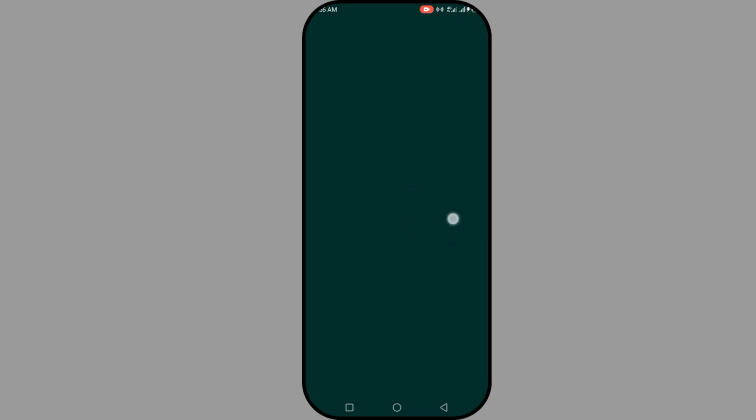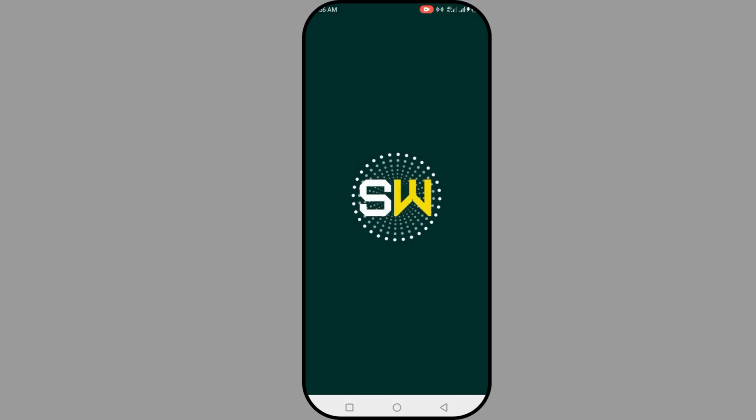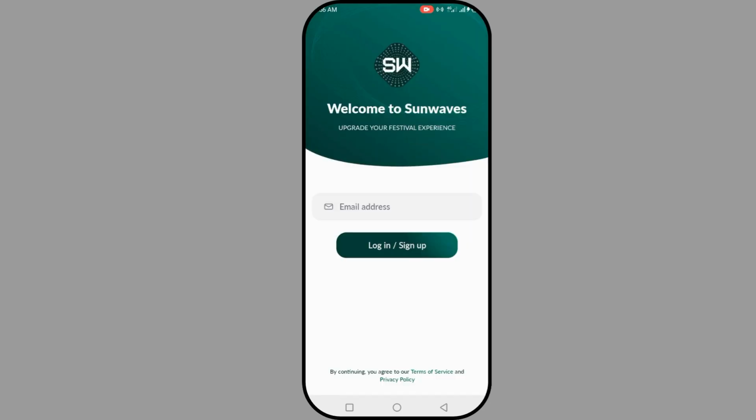Yeah, this is the app. The app is still loading. Let's wait for it to finish loading. Don't forget, if you don't have your Sunwaves, you'll not be able to verify your Dr. X and you'll not be able to connect your wallet on Dr. X. So now we need to sign up using our email address.